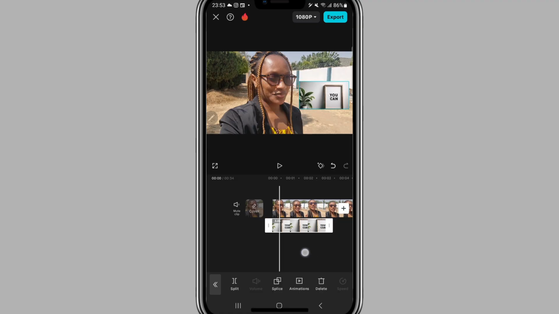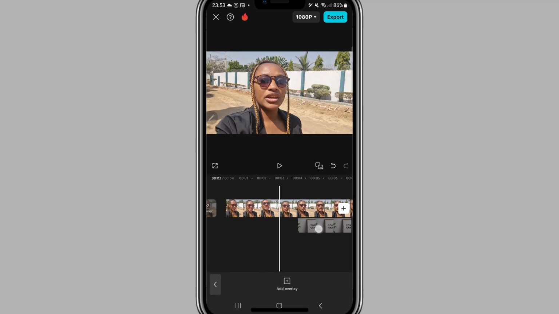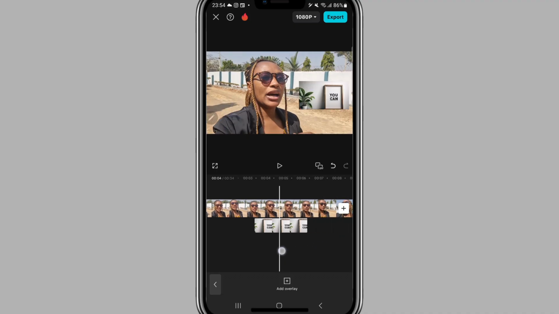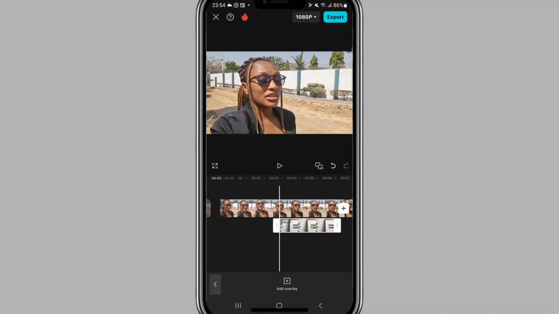So if you want it here, you can see this is where it is. I can tap it and hold it and just drag it to where I want it to start. So you can see it's not there. Once it comes here, this is where it is. Okay, let me tap and delete it. That's that for overlay. Next we have effects.